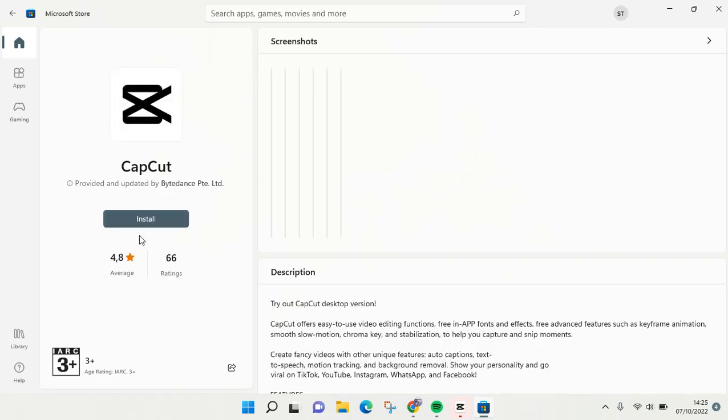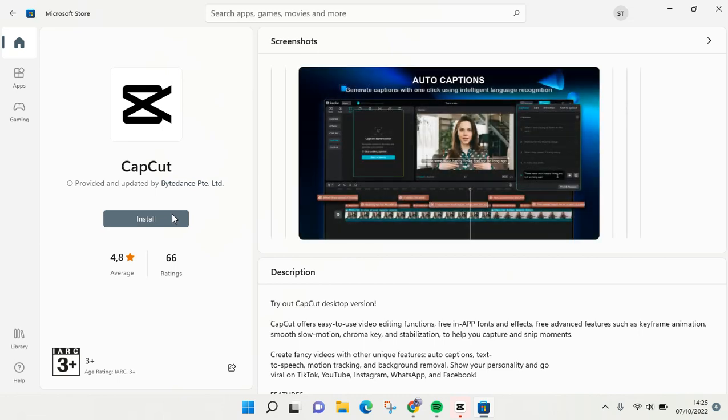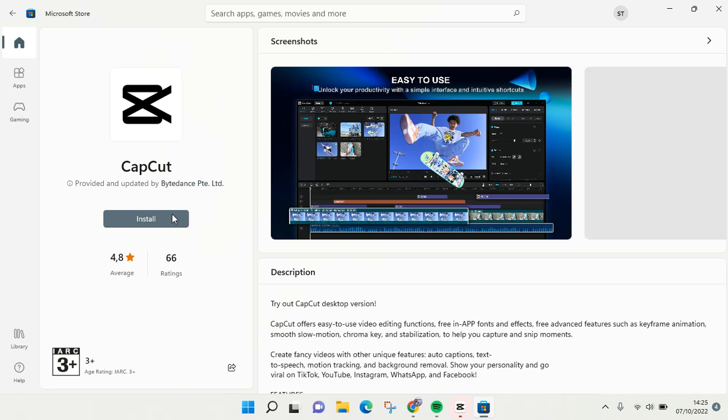After that, you just need to click on install and wait for the installation process to finish and it will be installed on your laptop or PC.